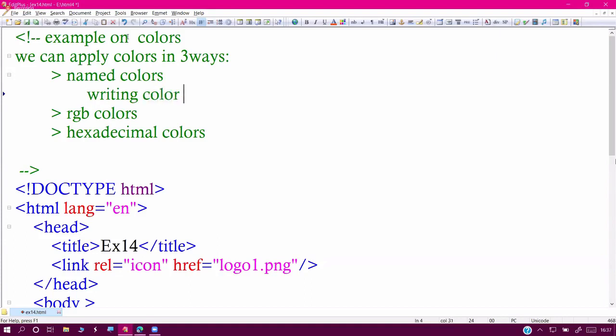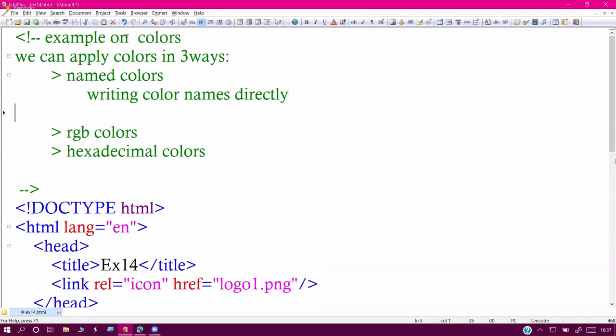So, writing color names directly. Color-related codes, some symbols, nothing is required. Directly writing an English word is allowed: red, green, blue. This is writing color names directly, which is one option to write colors. Example, sir.